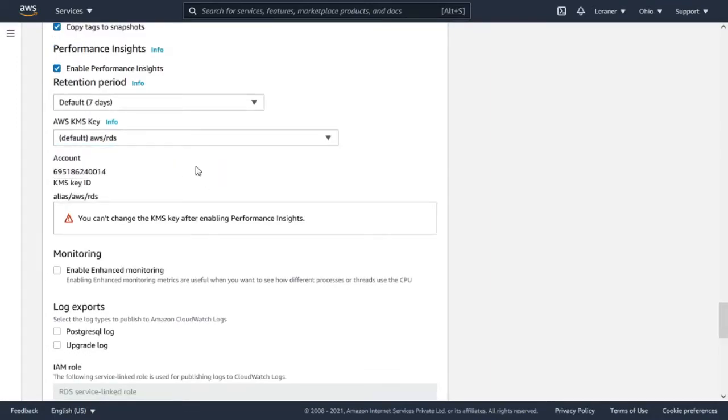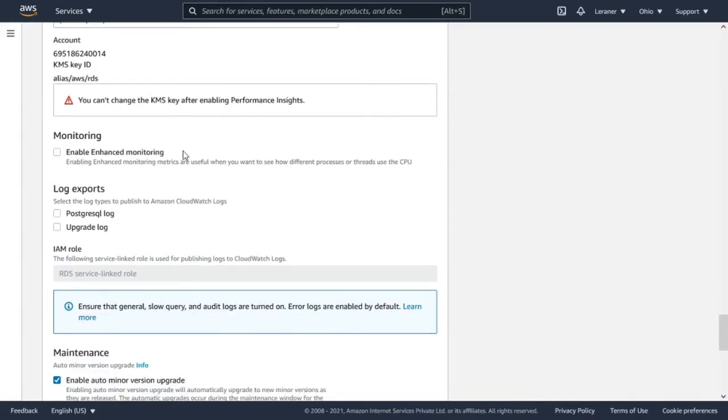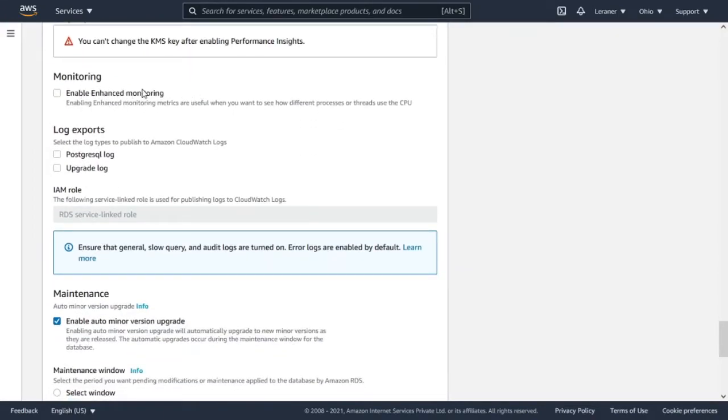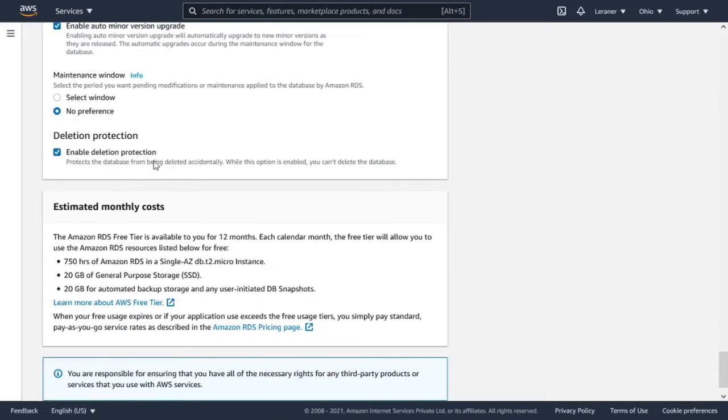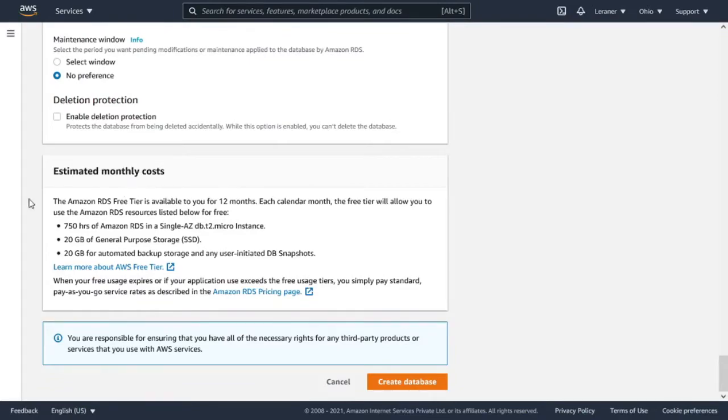We just leave them as default. Don't need to mess up with these things. Enable enhanced monitoring, we don't want to do this as well. Leave it as it is. Again, protect database from being deleted accidentally. If you check this on, you will not be able to delete this database. So I'll just leave it as it is. Don't need to check on this one. Okay, so we are done with all this setup, and just click on create database.